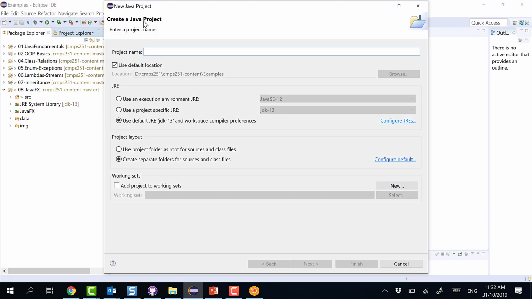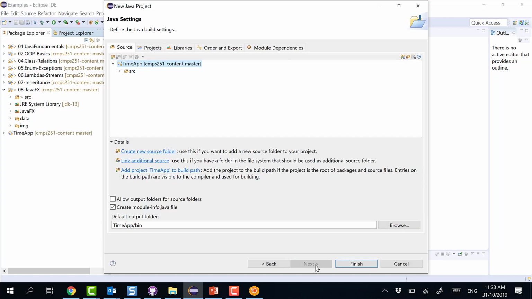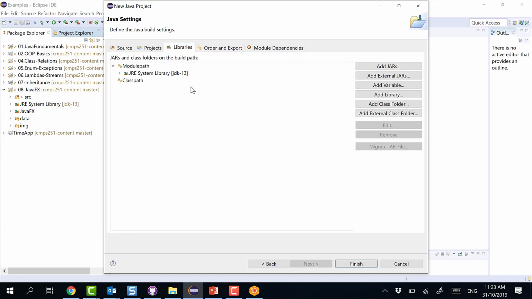I will give it a name, let's say, time app. Next. In here, very important, I'll go to these libraries here and make this project aware of JavaFX. Remember, JavaFX is no longer part of the core Java SDK or the core Java library. They took it outside. So you need to download it and configure it in Eclipse, so Eclipse is aware of it. And that's what the PDF I provided you is for. You need to go through it so that your project becomes JavaFX.